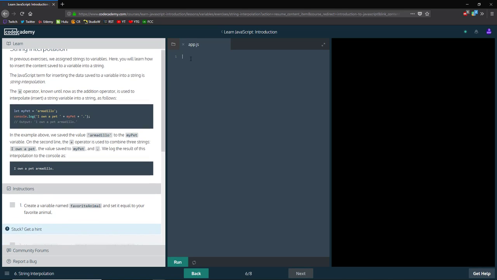Which I've learned you can use nowadays. You can use the dollar sign followed by brackets and what you want to use inside them, but I guess Codecademy is still using the old way. In the example above, we save the value armadillo to the myPet variable. On the second line, the plus operator is used to combine three strings: I own a pet, the value saved to myPet, and a period. So we log the results of this interpolation to the console as I own a pet armadillo.